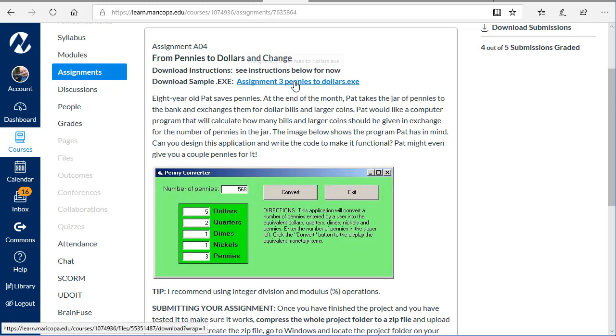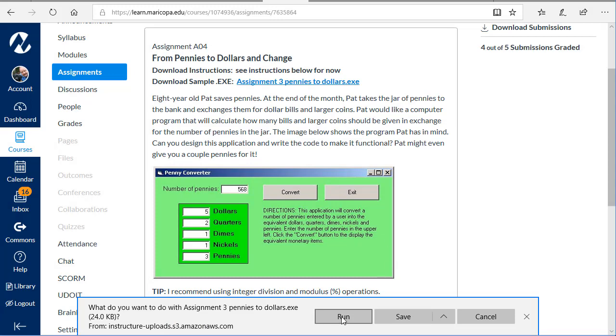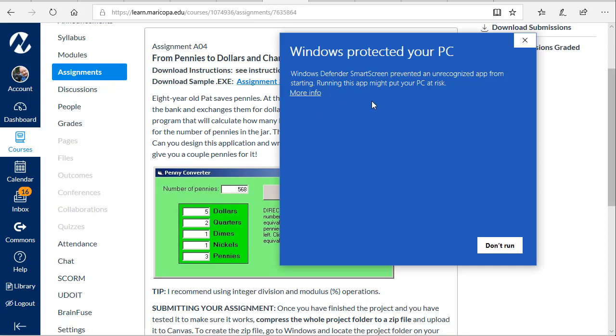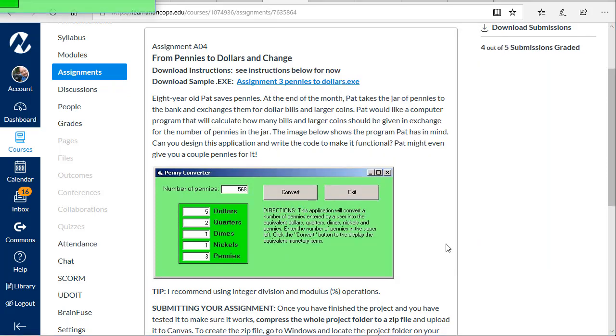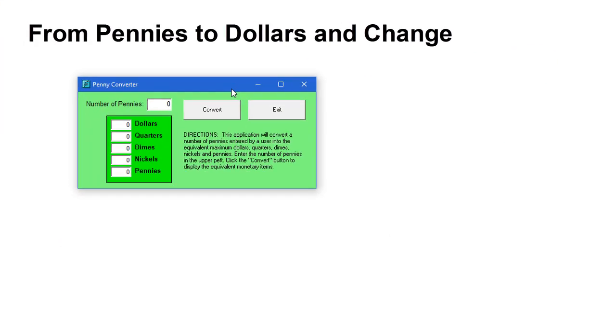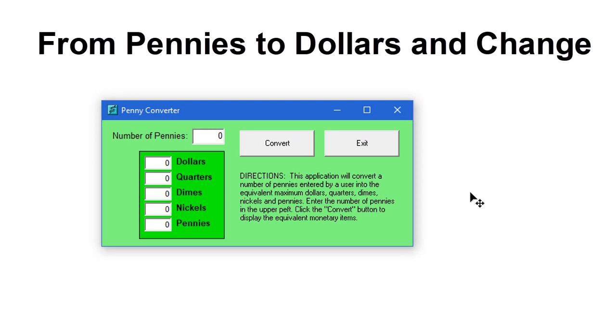So I'm going to click on the exe, and I'm going to choose Run. And of course I get this protection from Windows, which won't allow me to run it, but if I click More Info, I can say Run Anyway. And here then is my application running.